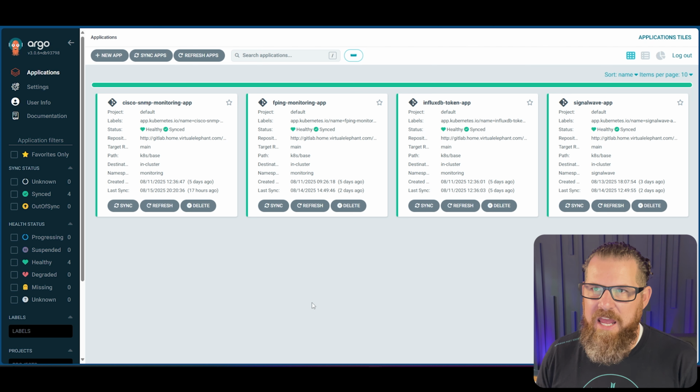Now here on the screen is my ArgoCD instance, and you can see that I have 3 applications running, the Cisco SNMP monitoring app, my fping monitoring app, and then my SignalWave app. Those 3 are all available on my GitHub page for you to download and play with for yourself. And then you can see the 4th tile here is for my InfluxDB token that is being leveraged by both the fping monitoring app as well as the Cisco SNMP monitoring app.